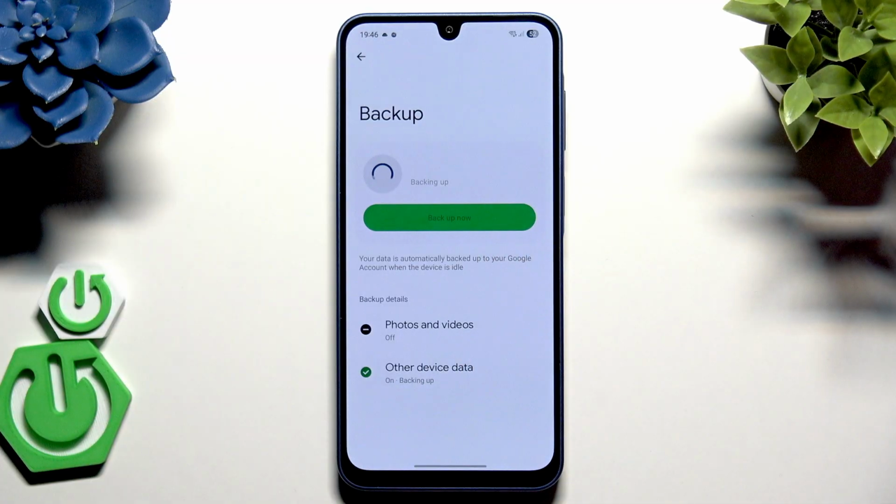Now click on Backup Now. When it comes to the Google backup, the backup will be stored on the Google account that you are currently logged into. I will show you where to check your current Google account, which you are logged into. Now the process has started, so I'll see you once it's finished.